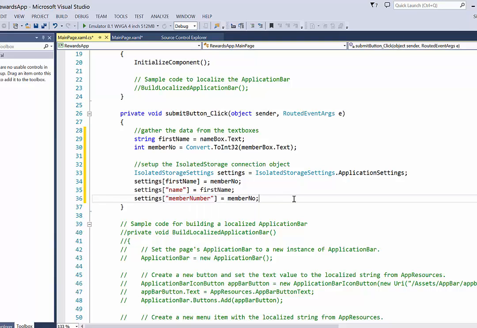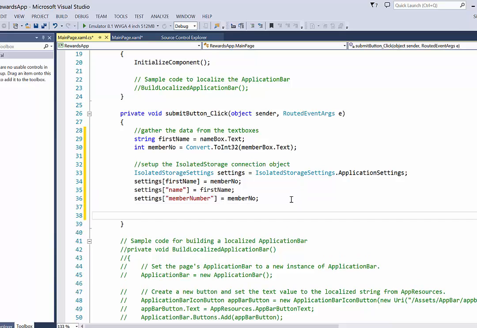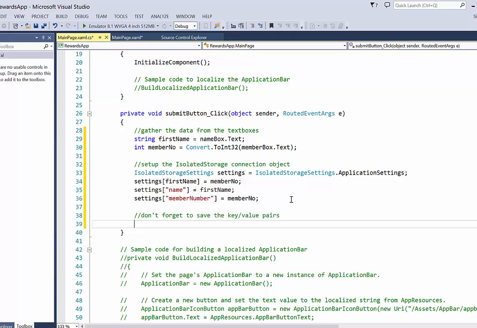There's not really a limit to the number of key value pairs that you can have in isolated storage. I guess your limit is essentially the amount of storage on the device. So when you're done, don't forget to save the key value pairs. We just call settings.save, and that will commit our key value pairs to our storage.